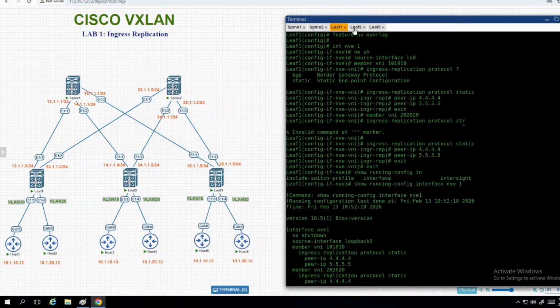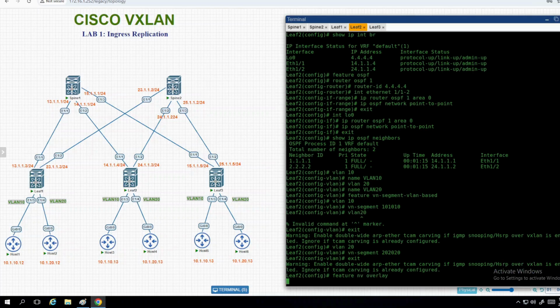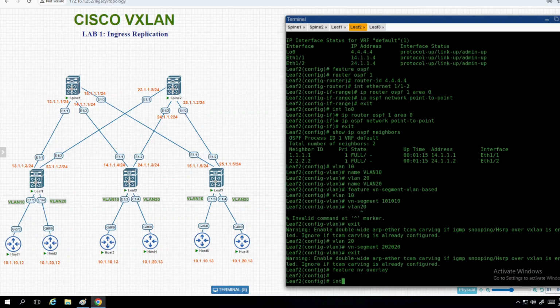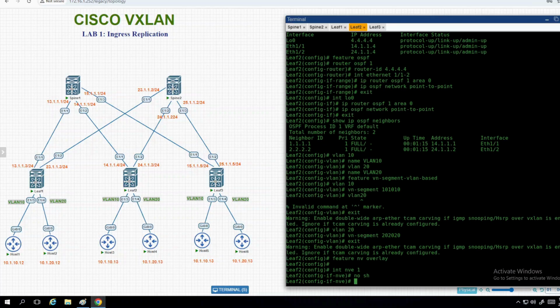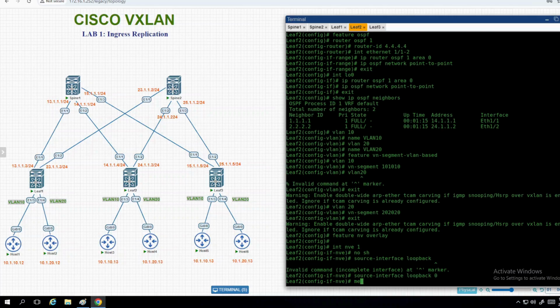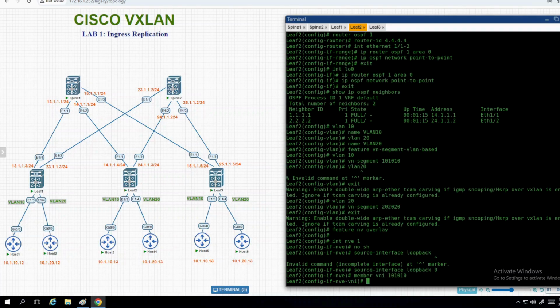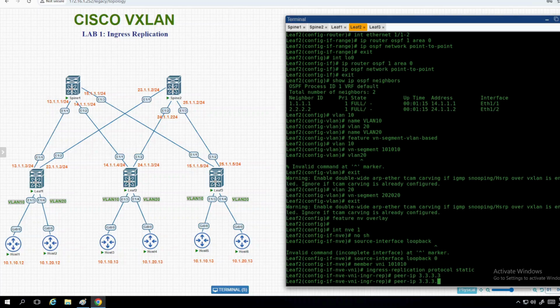Do the same configuration on leaf 2 and leaf 3. So firstly we need to enable the feature nv overlay, interface nve1, make it no shutdown, and source interface would be loopback 0, member vni 10.10.10, ingress replication protocol would be static, and peer IP in this case would be 3.3.3.3 and 5.5.5.5.